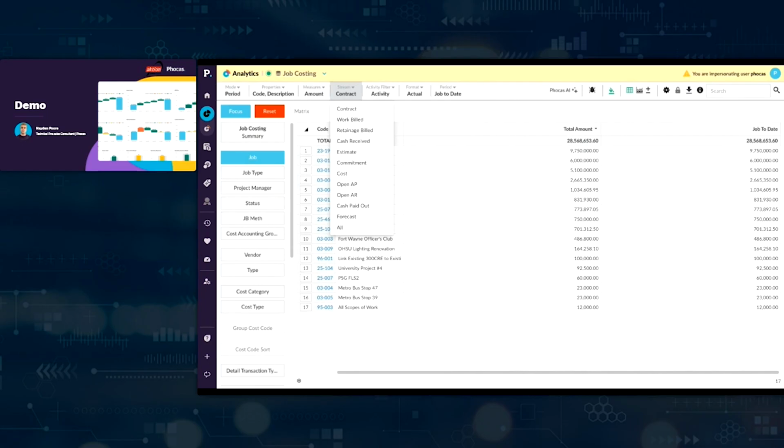So if I select my stream mode here, here's where we can see that illustrated. Right now we're just looking at our contract stream, but we can look at work billed, retainage billed, cash received, estimate, commitment, right? A number of different data streams that we can pull into the system directly from Sage 300, and then build out custom reports on top of that.